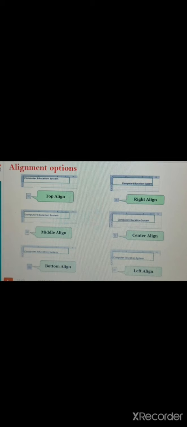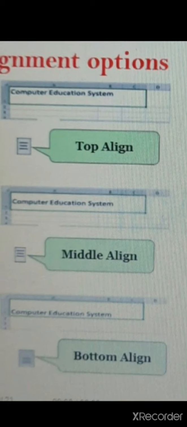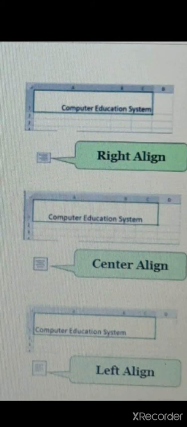Now see, this is your alignment. Top icon, alignment icon. This is your top alignment. This is your middle alignment and this is your bottom alignment. Bottom. The next one, right alignment, center and left alignment.